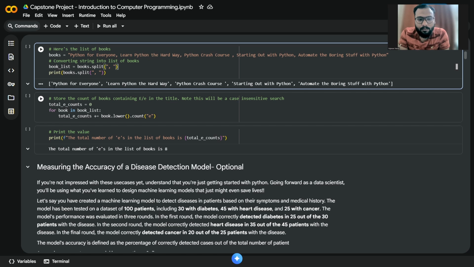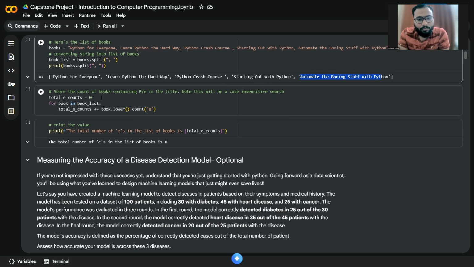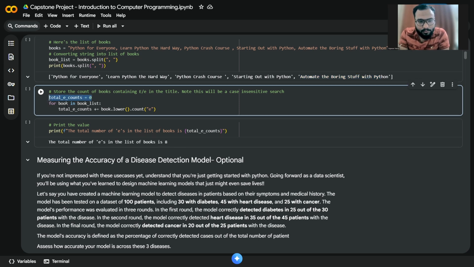First is Python for Everyone. Second book is Learn Python the Hard Way. Third is Python Crash Course. Fourth is Starting Out with Python, and fifth is Automate the Boring Stuff with Python. So we got an iterable list. Now in the second code block, we initialize the count to 0. So total count is equal to 0, and then we are using a for loop.